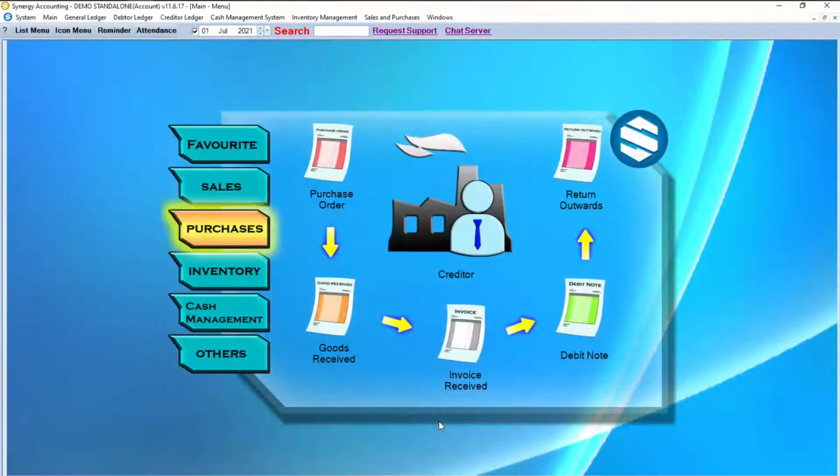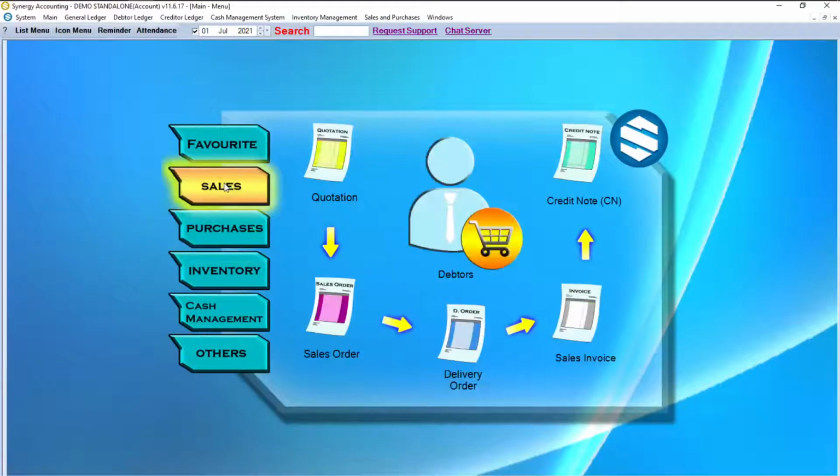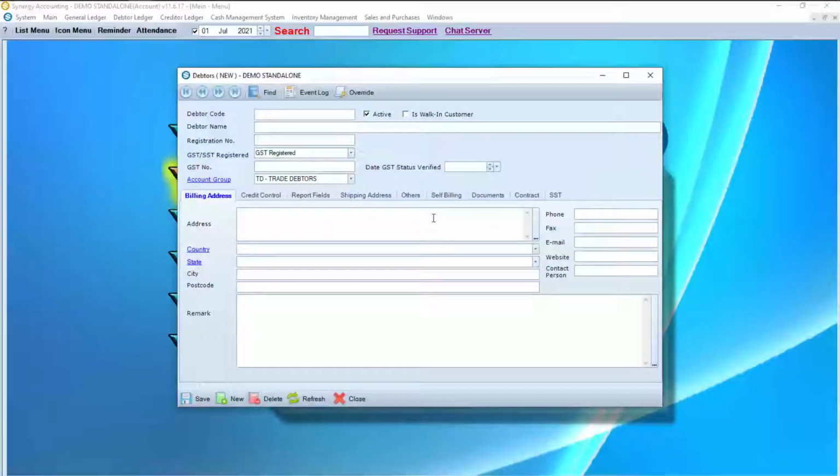To add a customer into the software, you can press Sales and select debtors. You can key in their code and their name, then press Save.